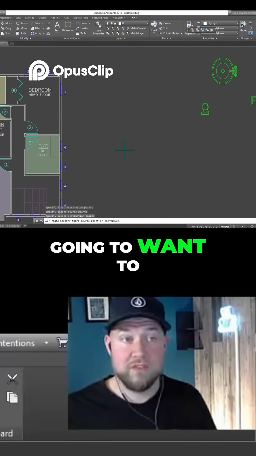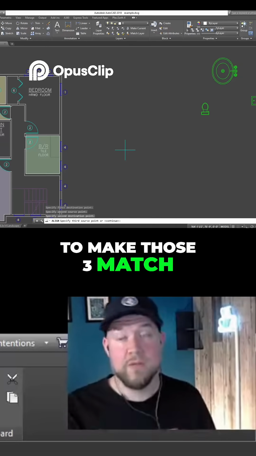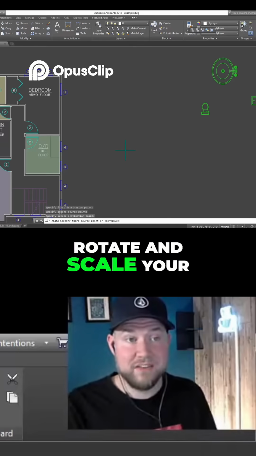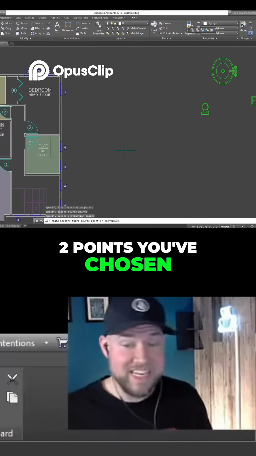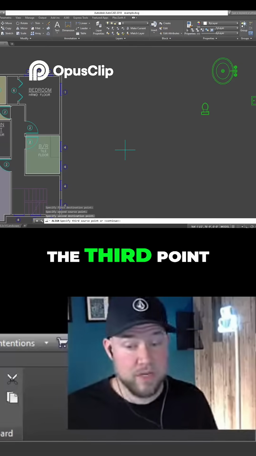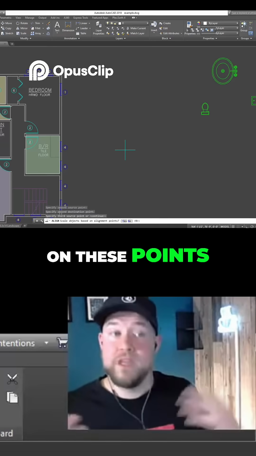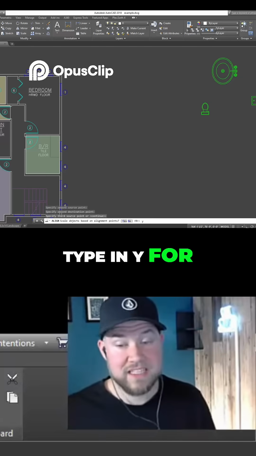And with three, you're going to want to be careful because it can skew or stretch your object to make those three match. Whereas two is simply going to move and rotate and scale your object to match the two points you've chosen. Hitting enter will skip the third point, and it's going to ask you if you'd like to scale based on these points. The whole point of this tip is to scale, so we're going to type in Y for yes and hit enter.